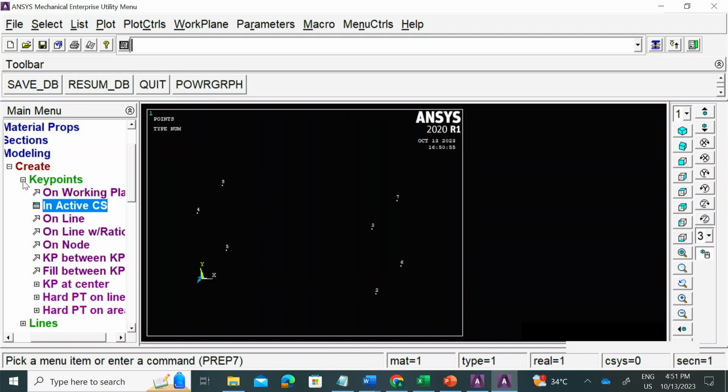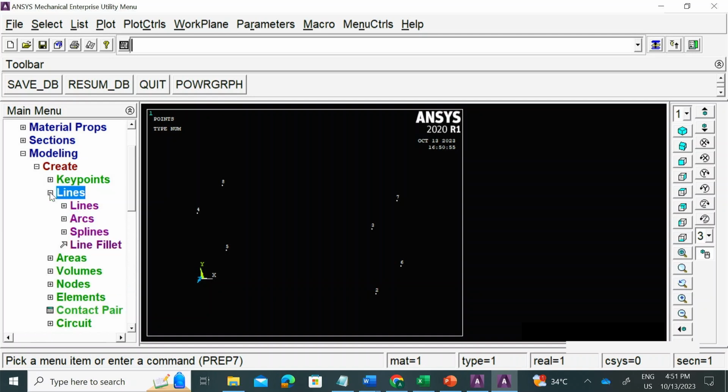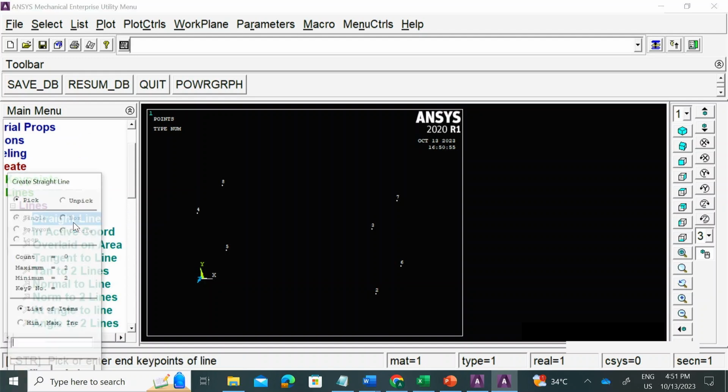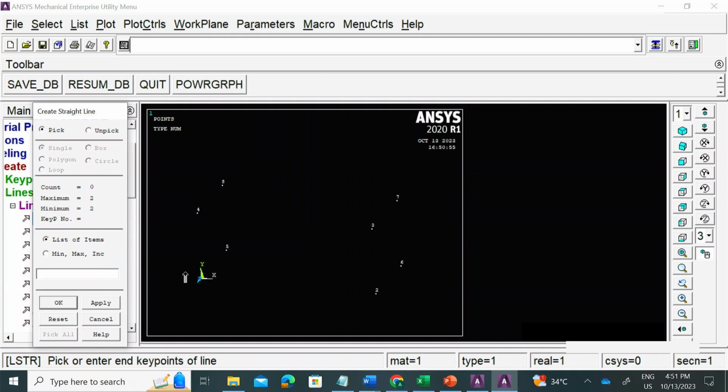The next thing which I want to do is create lines. So let me get out of this key points. Next, I want to create lines. I go to lines, lines. I want to create straight lines. So how do I create straight lines? This tab is open. I just want to click on the 2 points and it will create a straight line.